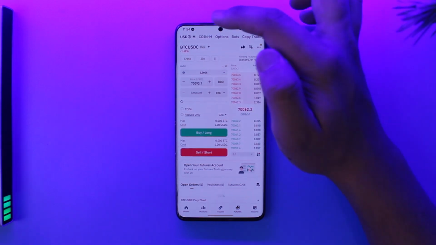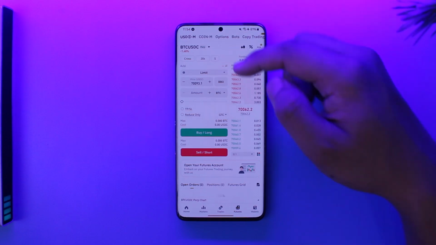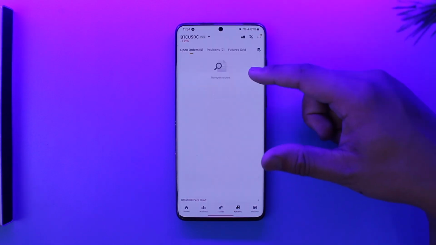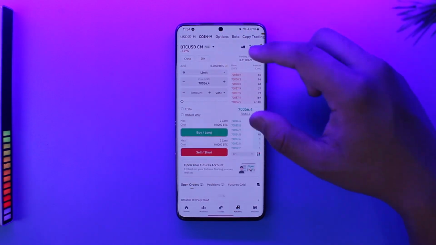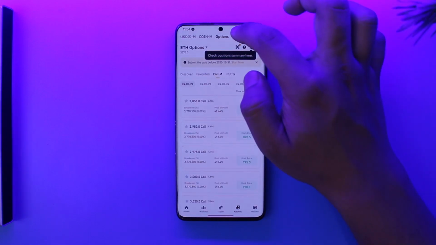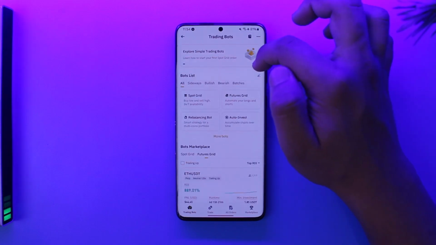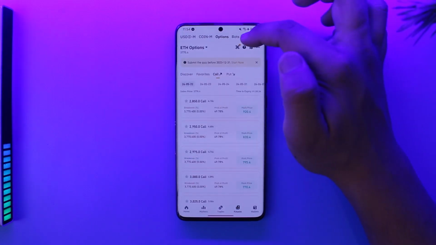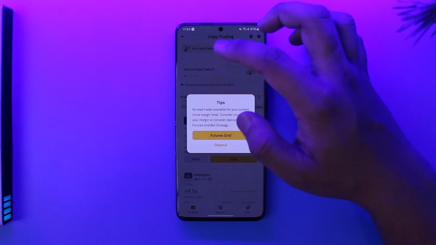Let's look at the top of the interface. First is USDM. There you'll be able to see the BTC and USD value in this case. Then you can go to CoinM. Here also pretty much the same. Then if you go to options, you'll be able to do some options trading, bots, and you'll be able to do some copy trading over here as well. And this is basically just a small interface.